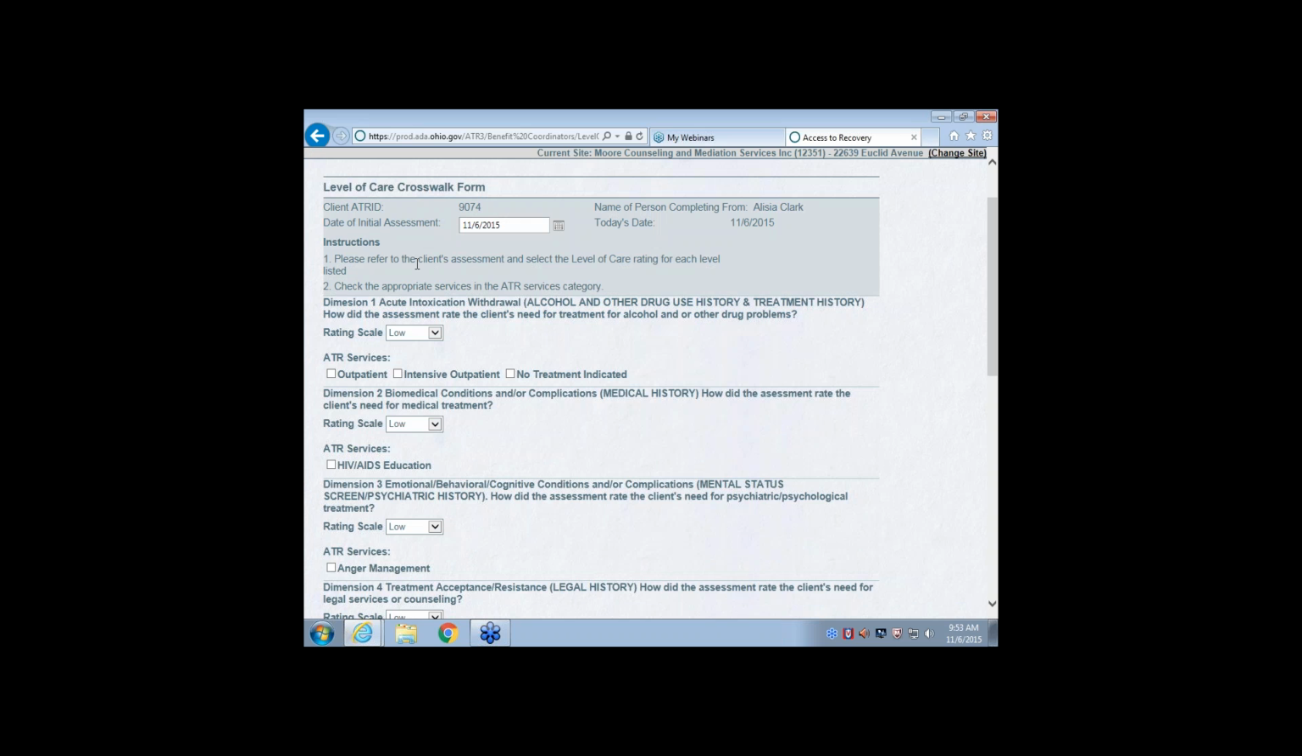There's a couple of things I want to make note of on this screen. You'll see that the client has a specific unique identification number. That number is the number that we will use to communicate about the client. We will never put the client's information or name in an email. We'll communicate specifically based on that ID number. You would take the assessment and you would go through each domain and identify what the domain said. We're going to use low for all of this for training purposes.